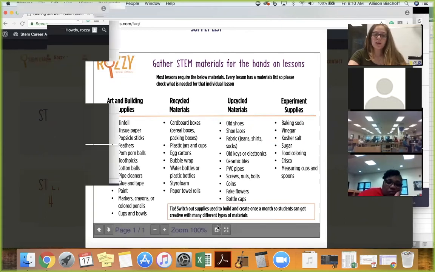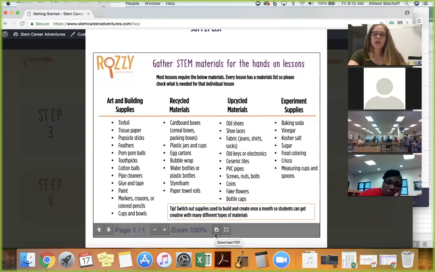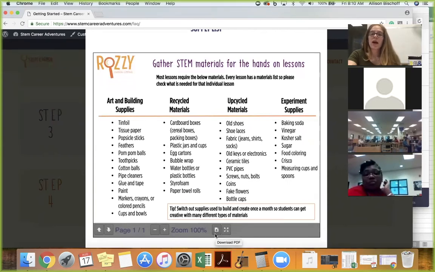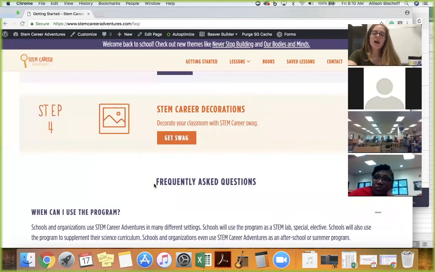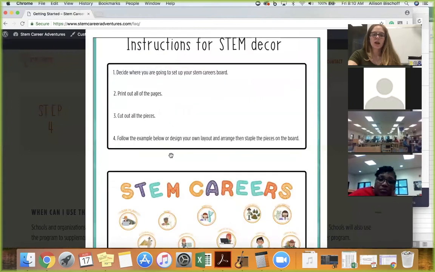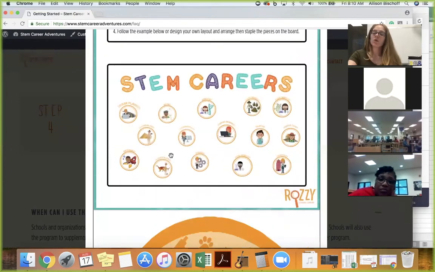At the bottom, you'll see there's this little button, and you can click on that to download our materials. Essentially every piece of paper in this program can be downloaded and printed. The only things that can't be are the videos. After that, a lot of teachers were wanting to create some swag for STEM careers, so we created this cute little board that you could make.